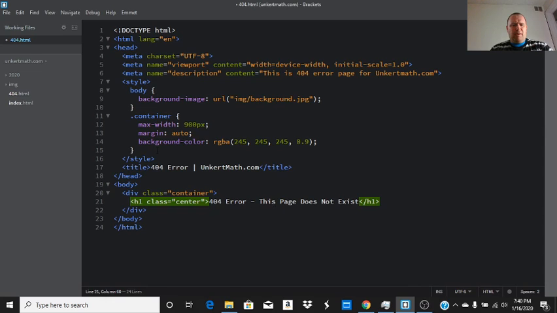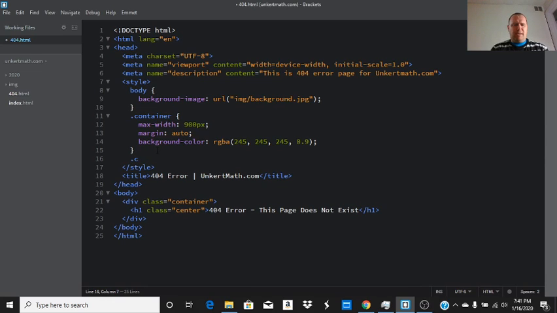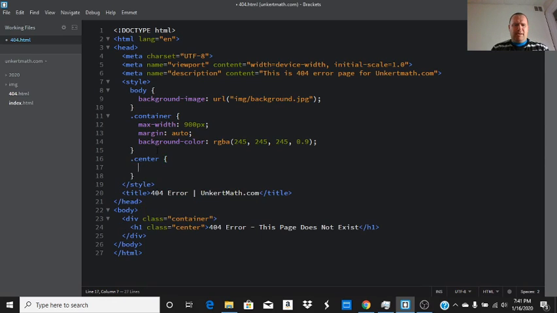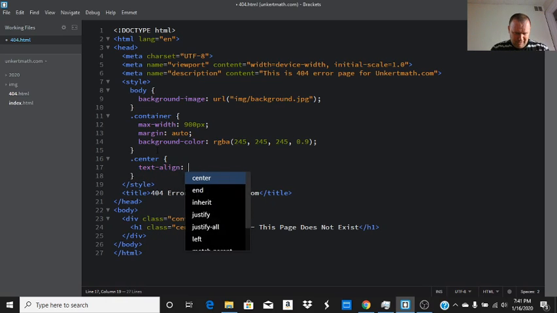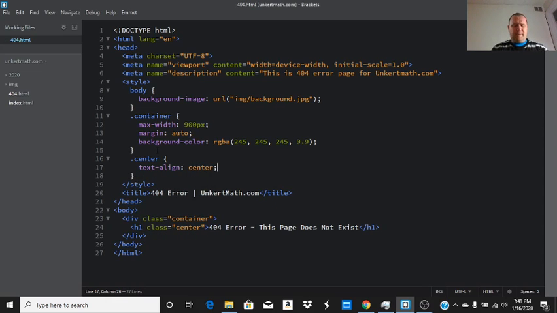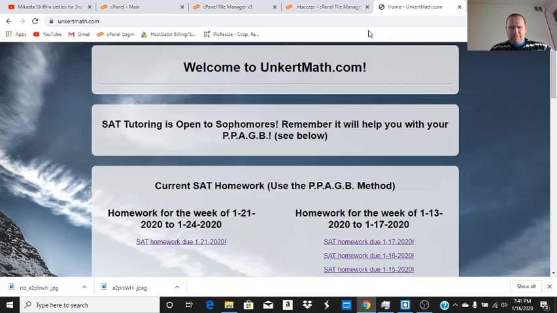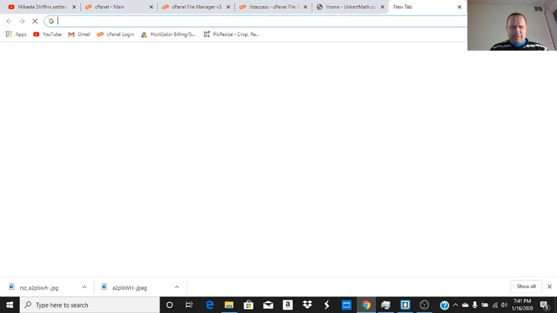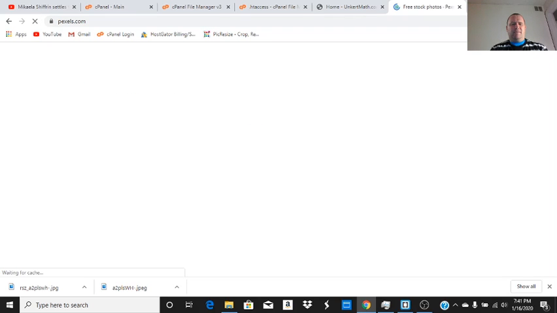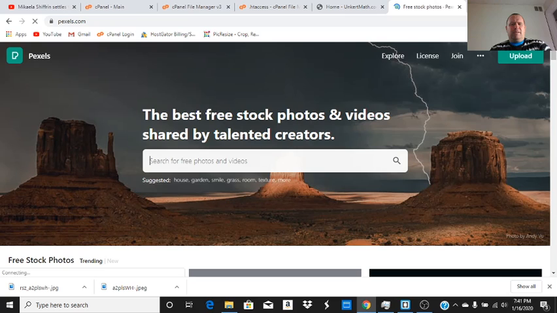Let's see, up here, I want to do that center class. So I'll type dot center, and I'll say text align center. Okay. And what I think I want to do is go up here and go to Pixels. This is a math site, so let's see if we can find a photo that would be decent. I'm going to just type in math, and we'll see what we can get.